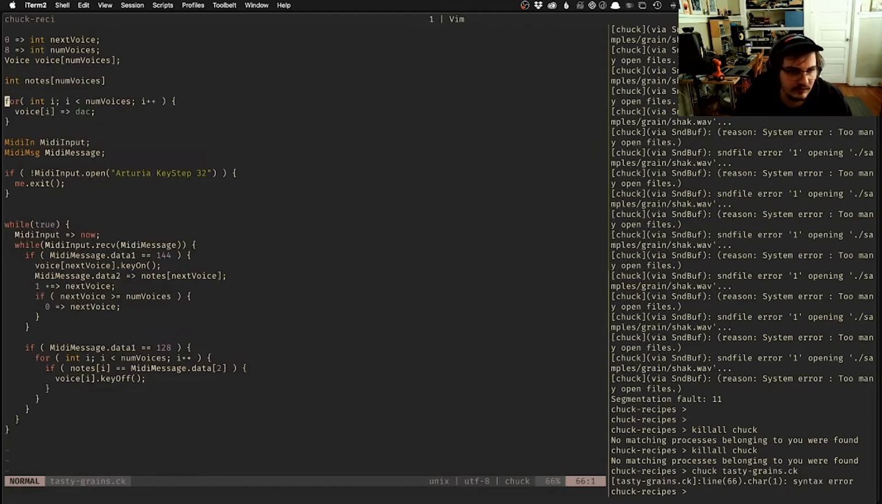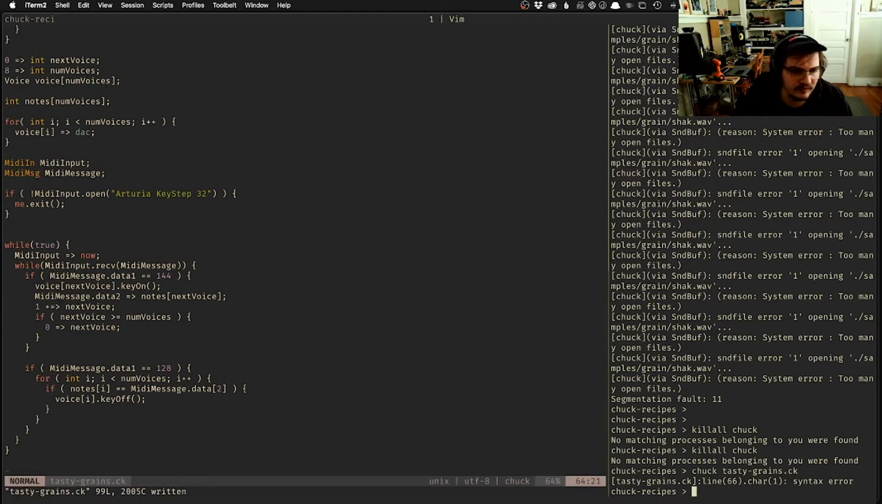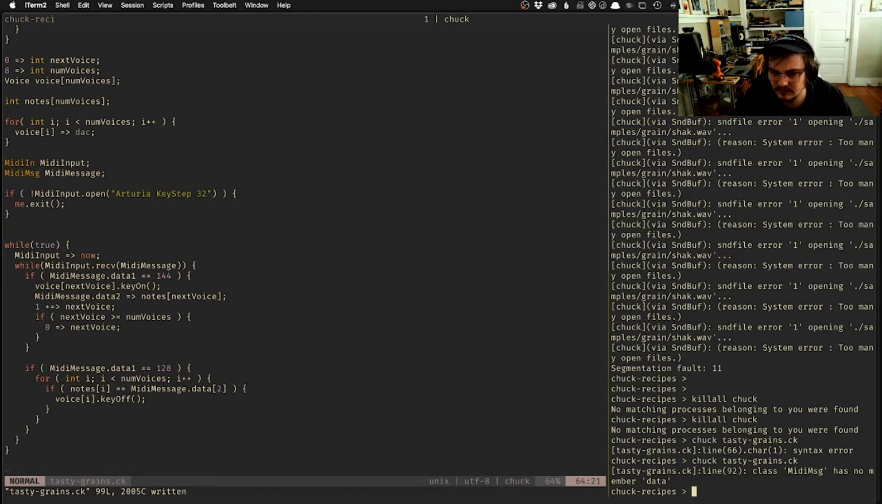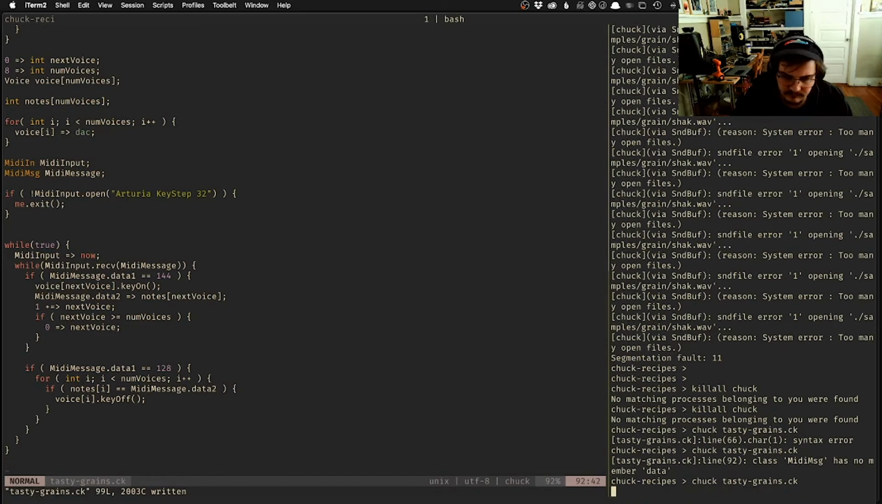Syntax error on line 66. Yeah, 66. Okay, missing semicolon, of course. Class MIDI message has no member data. Oh yeah, it's just data 2. Okay, it's running. I press a button.